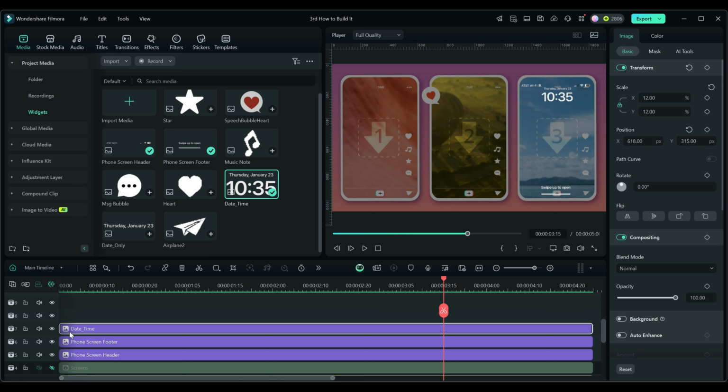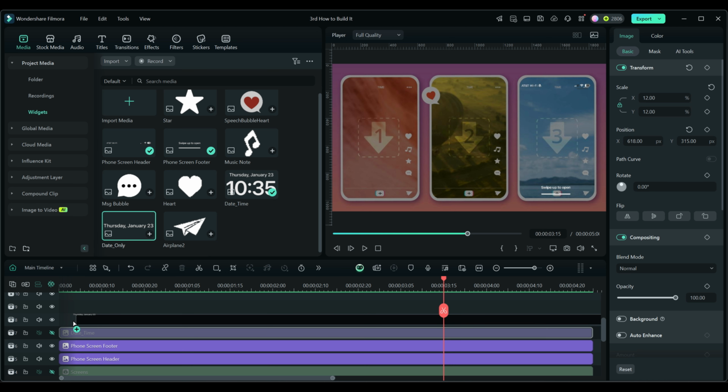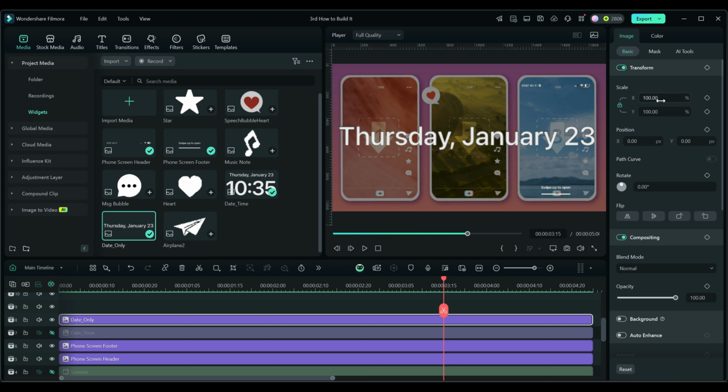Okay, I'm going to blank that one out because I think it's a little aggressive, and just bring in the other option, which is just the date. That also has a scale of 12. And the X position is 626. And the Y position is 355. And that gets us those positioned.